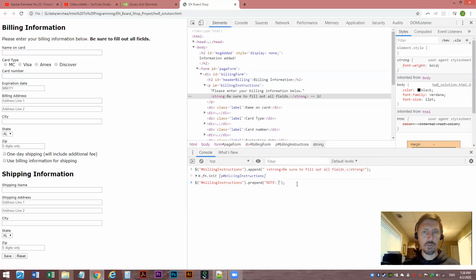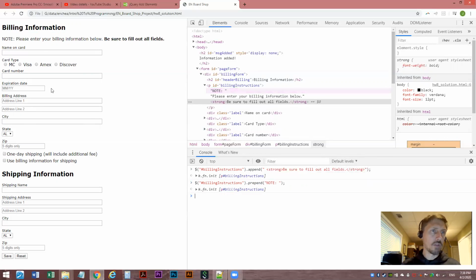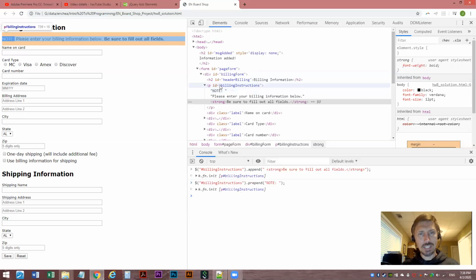All right, so if I enter that, we have note at the beginning right here, and if we look at our HTML code, we see that sure enough, note appears right at the beginning of the content, but just after the opening paragraph tag. Right?